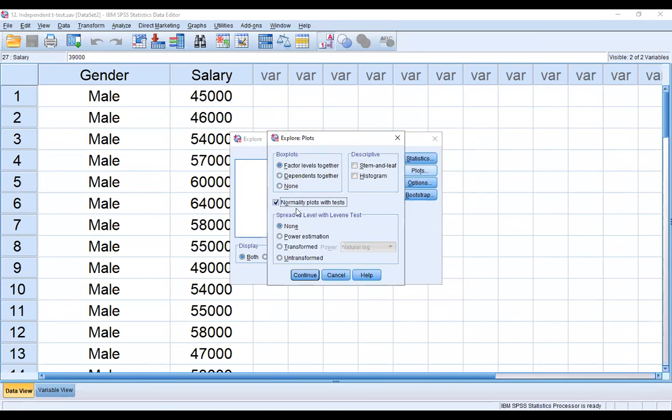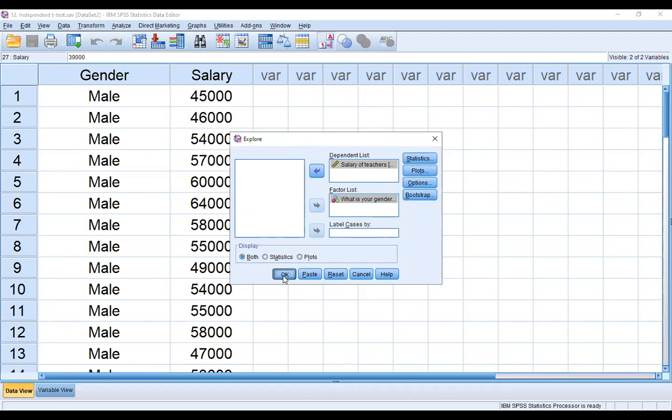It will give us the result of the KS test. And for homogeneity, the Levene test. Okay, you can see here Levene test. So press this button, Continue. After Continue, okay, and then check the output. What is the output? This is my output.